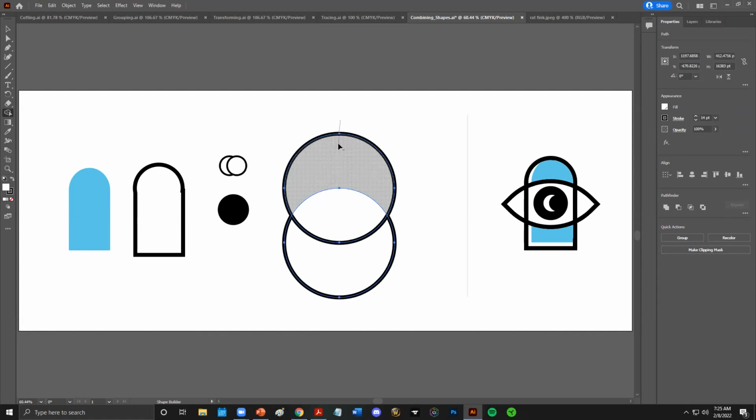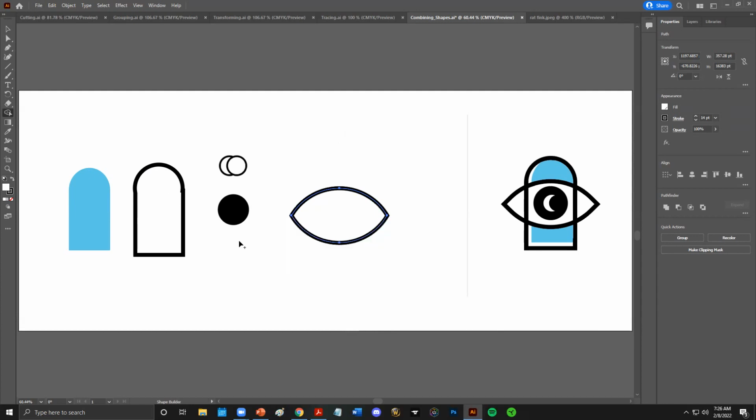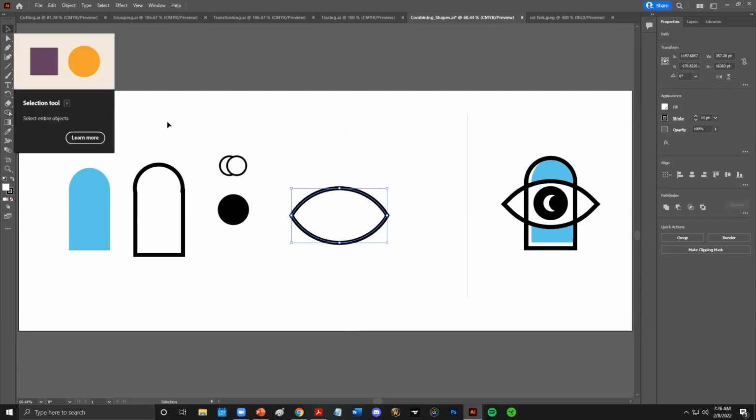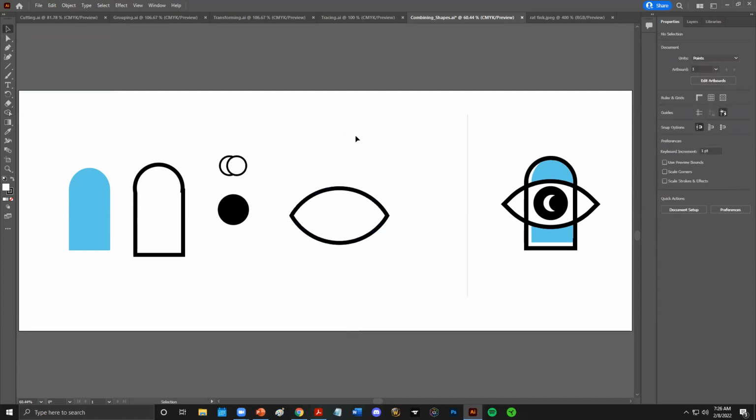And notice how it's just highlighting that first area. That's what's going to be deleted. So then you release your left mouse button and it's gone. We're going to come back down and do the same thing on the other side, and boom, it's gone. So go back to the selection tool and deselect, and there you go.